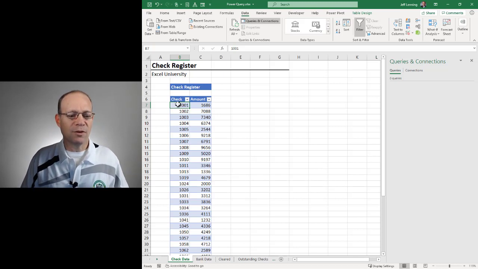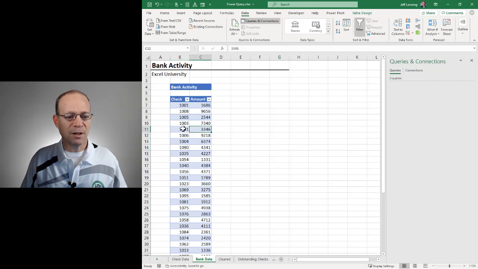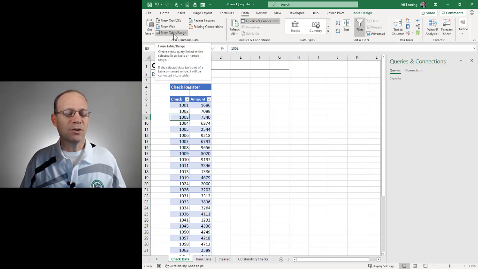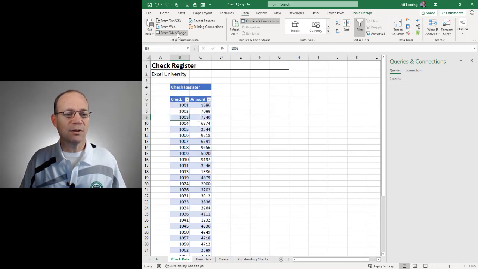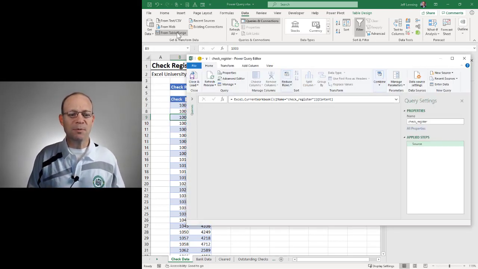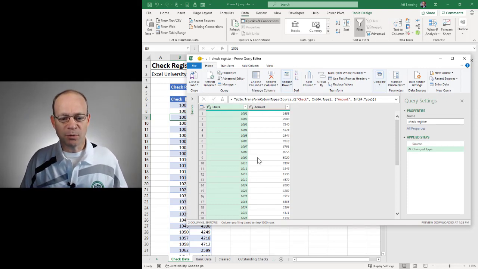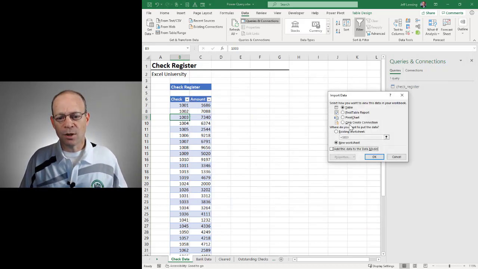So again, we have the check register, and this is stored here. We also have the banking activity, which is stored in this table here. So the first thing to do is to load this into Power Query. The way that we do that is by selecting any cell within the table and going to From Table Range or Get Data from Other Sources, From Table Range. Either way is fine, so we select either one, and that opens up the Power Query editor. This is going to give us a preview of our data. We could do other transformations. In this case, our data looks clean, so we're just going to close and load to. We're going to only create connection and click OK.